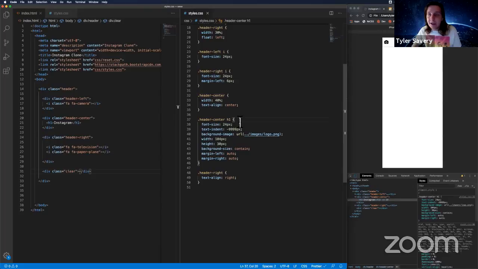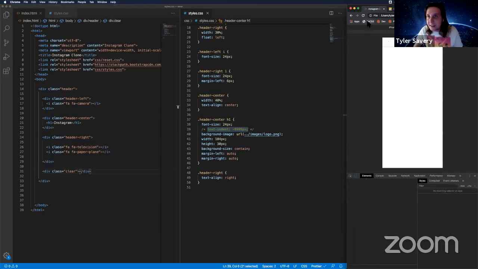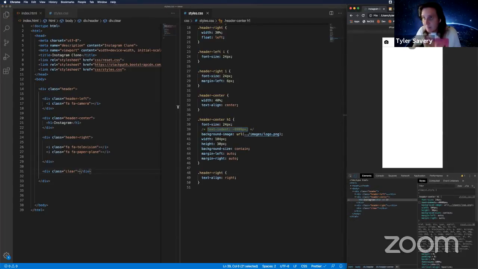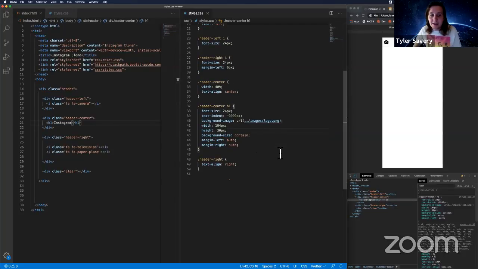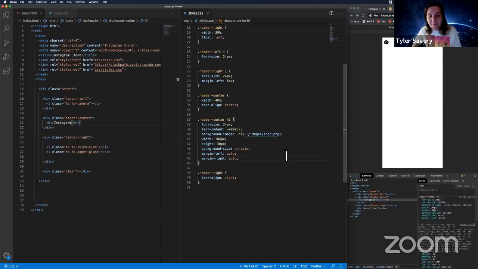And then we styled our H1, and that was a fun little trick. If I didn't have this line in here, you'd actually see that the text of Instagram is showing up here. This hid it from the view, just an arbitrary large number, so that we can still keep it semantically correct. It still looks like valid HTML with text, but we're overriding it and giving it a background, setting its width, all that kind of stuff. And then header right, we were like, let's align right so that they go that way.